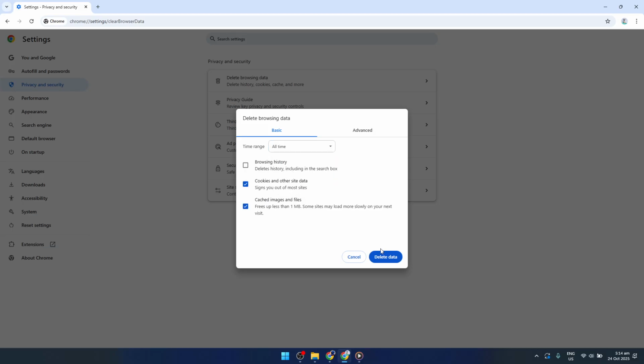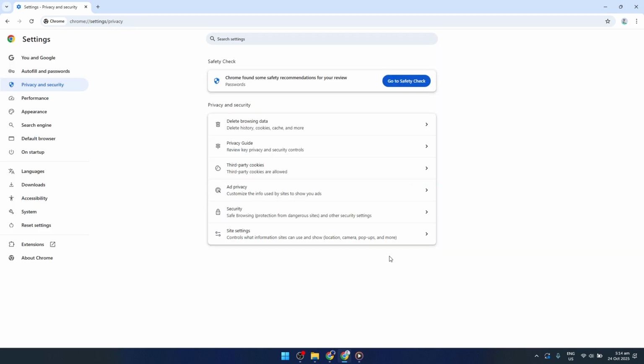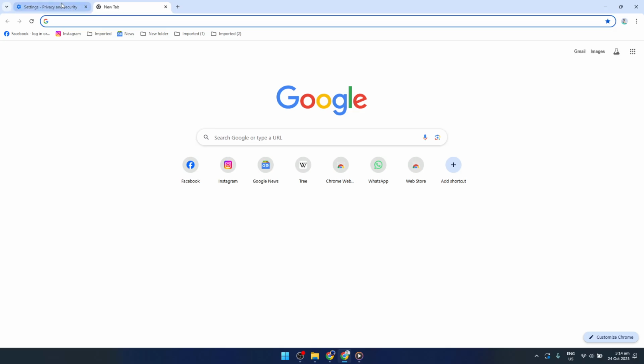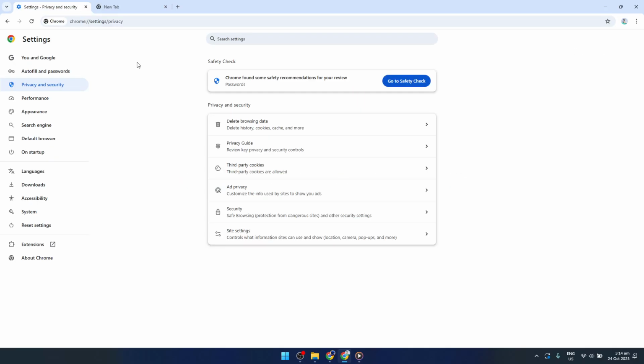Next, check the boxes for cookies and other site data, as well as cached images and files. Once you've made those selections, hit the Clear Data button. This might take a moment, so be patient. Once it's done, simply restart Chrome and try loading the site again to see if the issue persists.